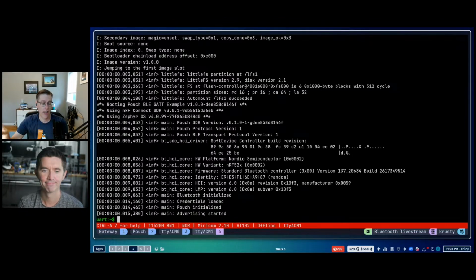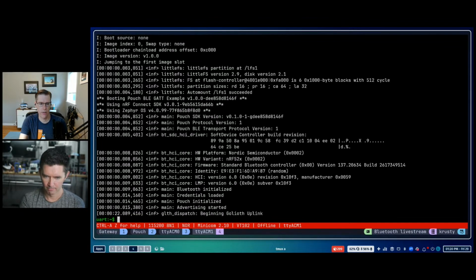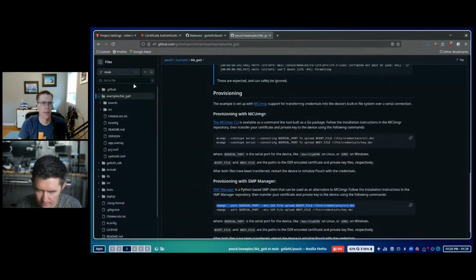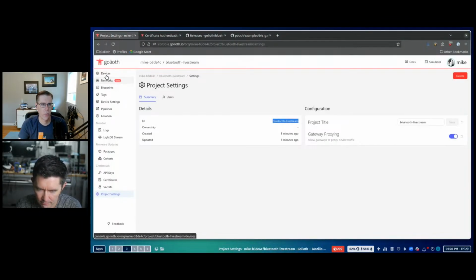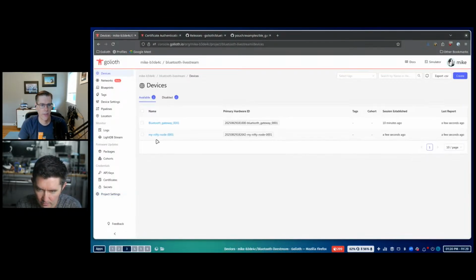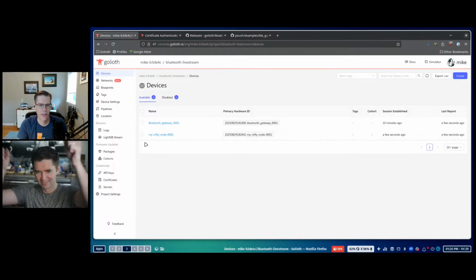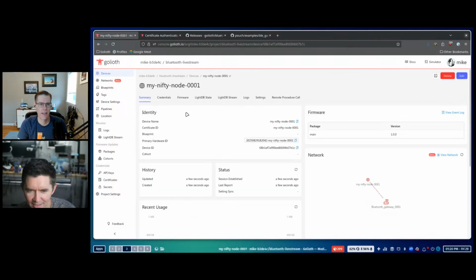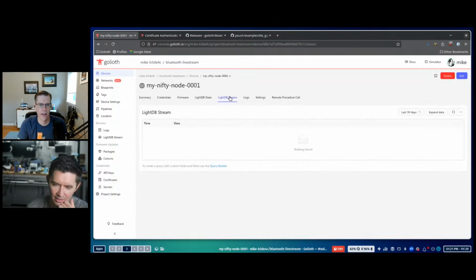have our gateway over here already running, and now we have our leaf node, and our leaf node we hit 20 seconds, so it's advertising, it's beginning the Golioth uplink, and if we go to our project page where we only had one device before, we now have two devices. Woohoo! So not only do we have a device, but it is sending simulated sensor data, so you can see.